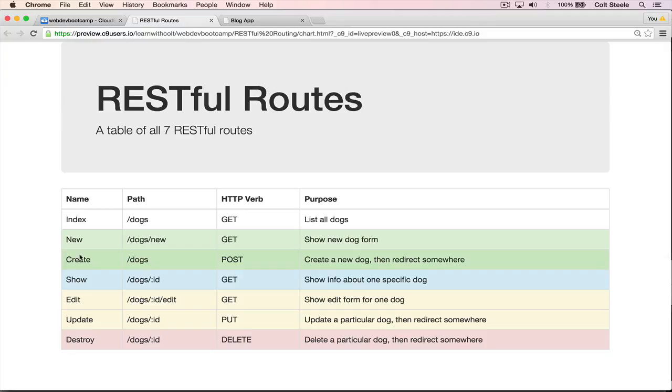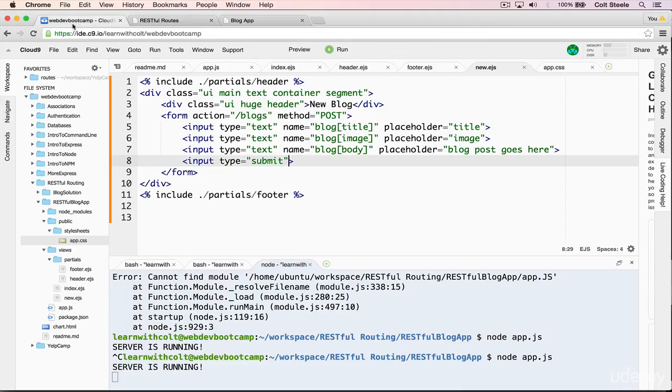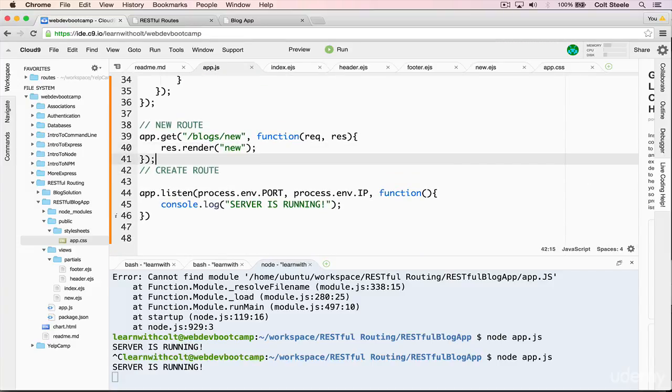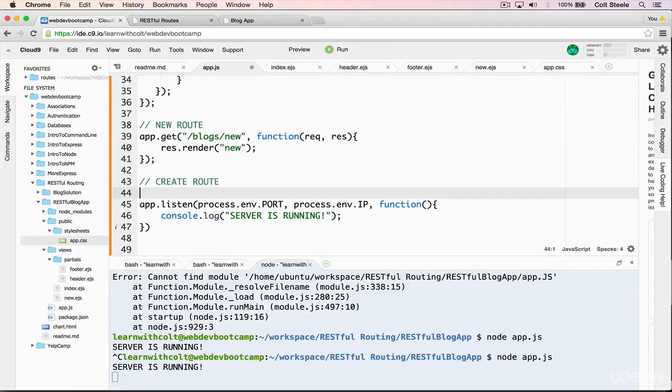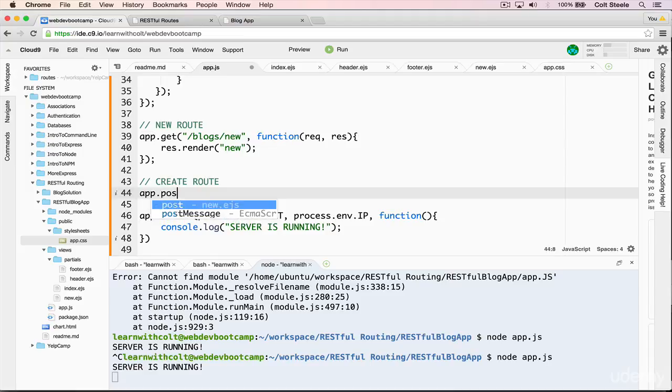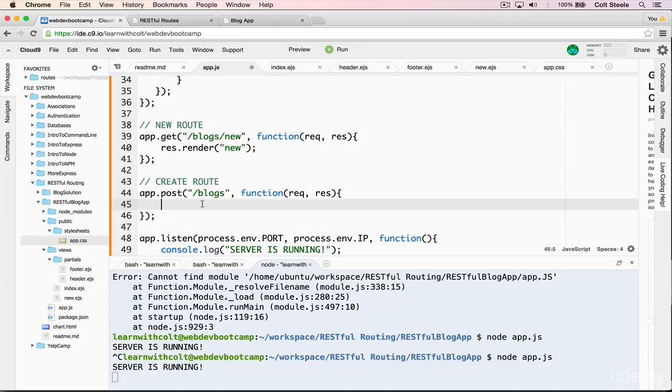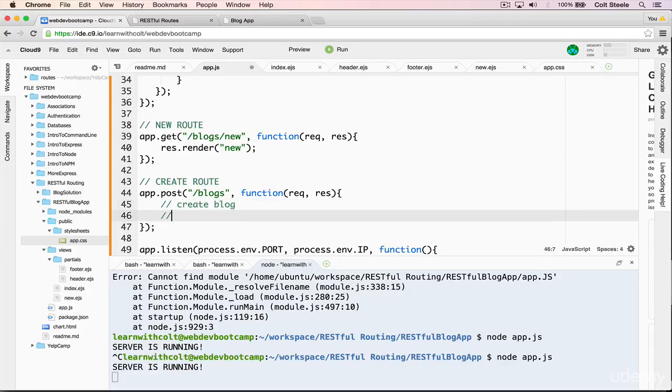So let's do that now. /dogs as a post. So inside of our app.js, under the create route comment, we'll do an app.post /blogs, our callback. Perfect. And in here, we actually need to create that new blog. So we have two steps. Create blog, then we want to redirect. And we'll redirect to the index for now.